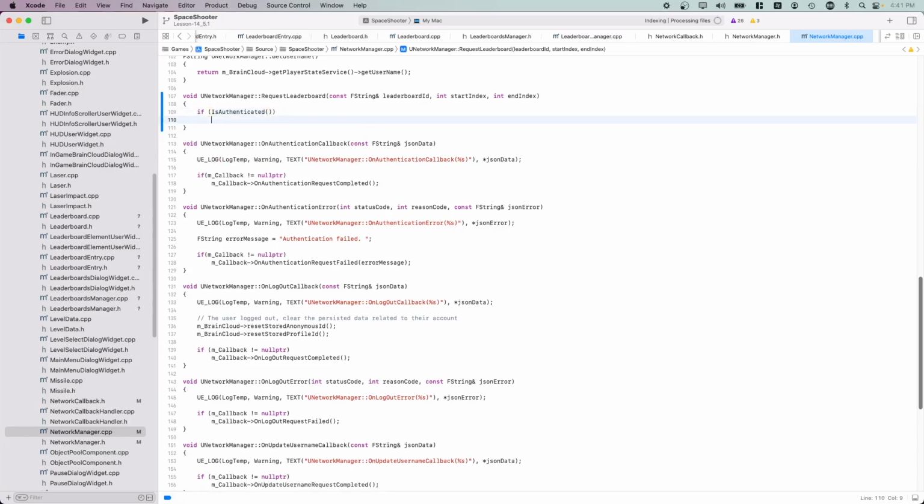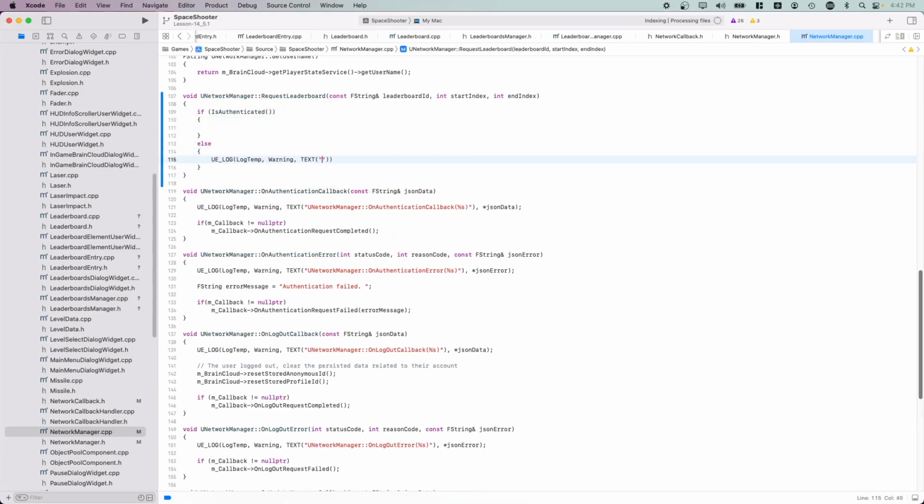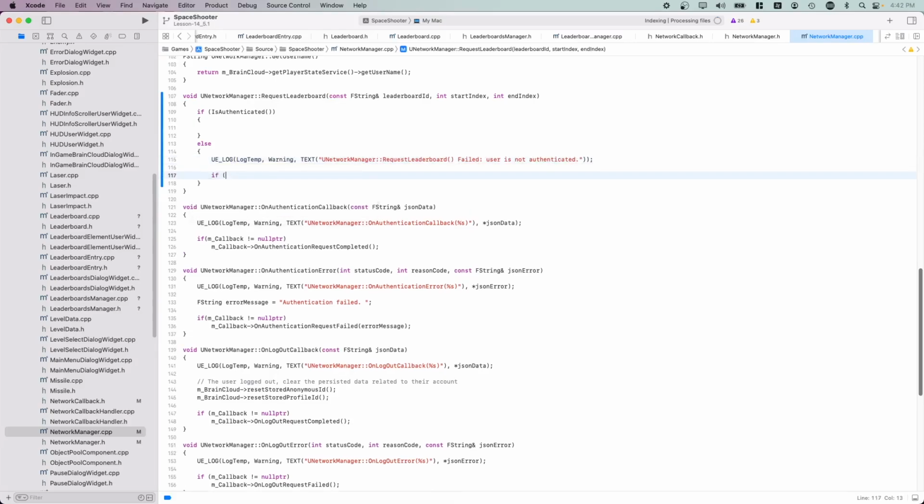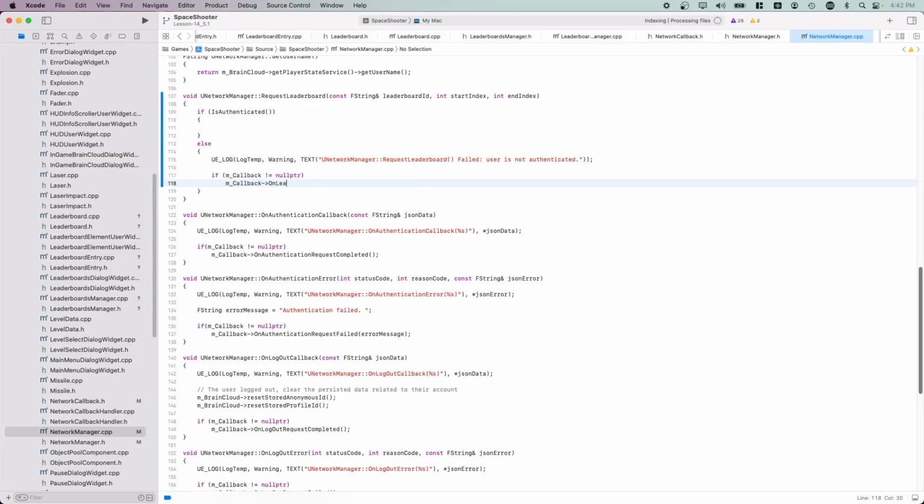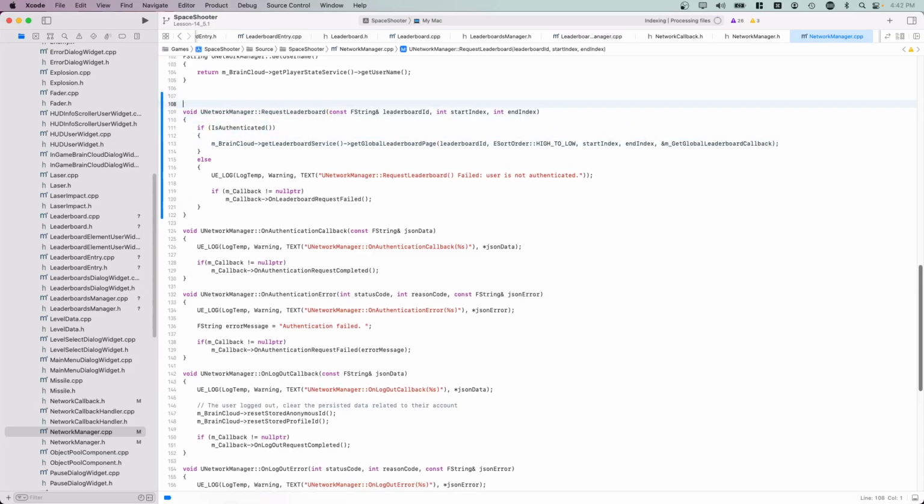First, check to see if the user is authenticated. And if the user is not authenticated, log a meaningful error message. And then, if set, invoke the callbacks on leaderboard request failed method. If the user is authenticated, invoke the brainCloud leaderboard service's getGlobalLeaderboardPage request. Pass in the leaderboard ID, the sort order, the start and end index parameters, and the address of the mGetGlobalLeaderboardCallback object.